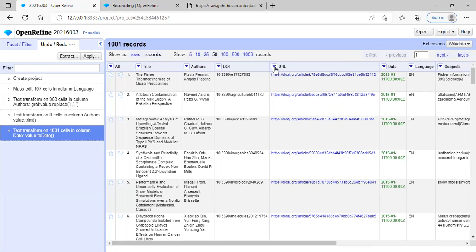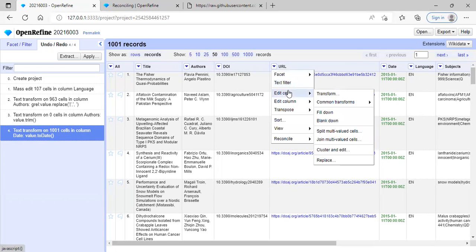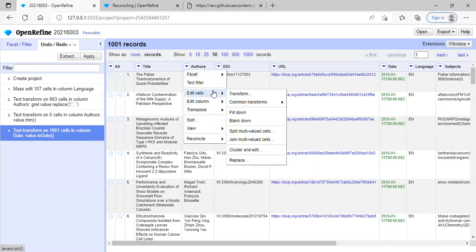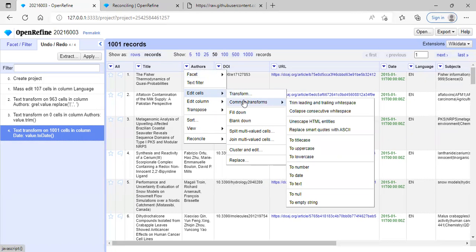Also, when you click on this arrow going to edit cell, we can see split multi-valued cells. So you see this one. Let's say you have these artists here, and you want to separate them. Say Flavia, the first name here, is the main artist, and you want to separate them from the supporting artists. You can use this function to do that. So you just come here, then the command transform.